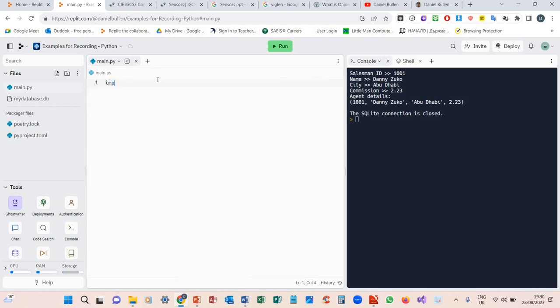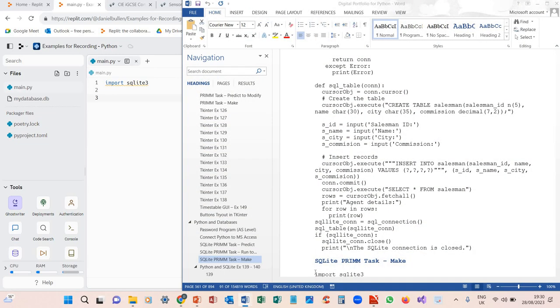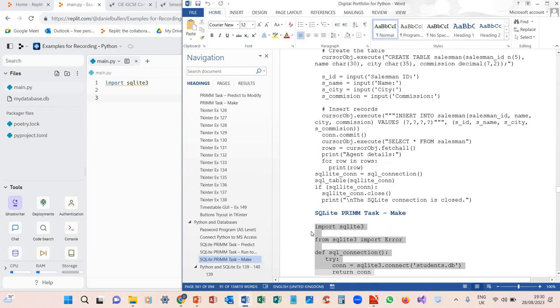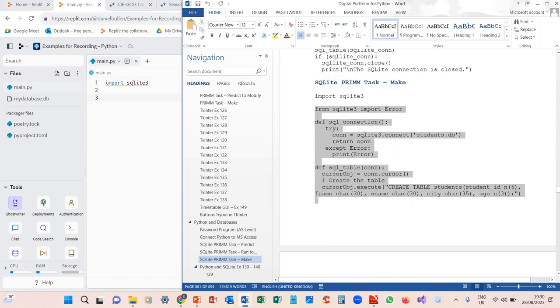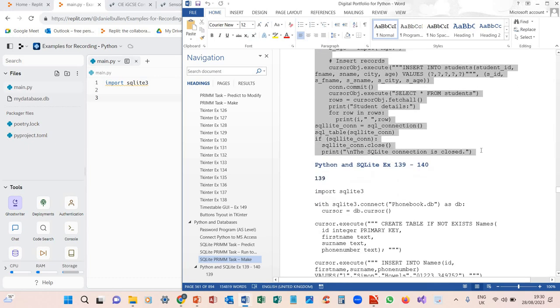So you would definitely do import SQLite 3. That's a defo. What I am going to do is I'm going to show you what else we do after that. So this is all the stuff we would need.